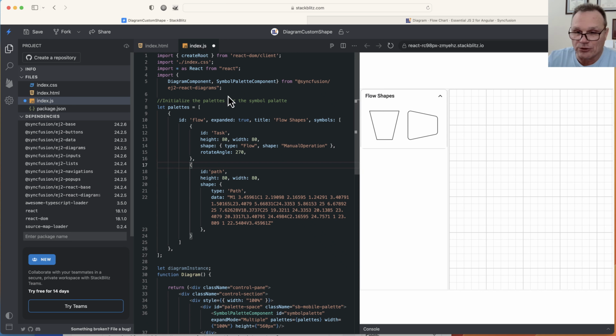And here is the actual JavaScript for this page. We are creating our palettes, and the palette is a collection. Here we only have one group. We can expand that. If we had multiples, we could expand multiples. And the first one is, we're just calling this a task, and this is the manual operation. That's the node that the customer wanted to start with.